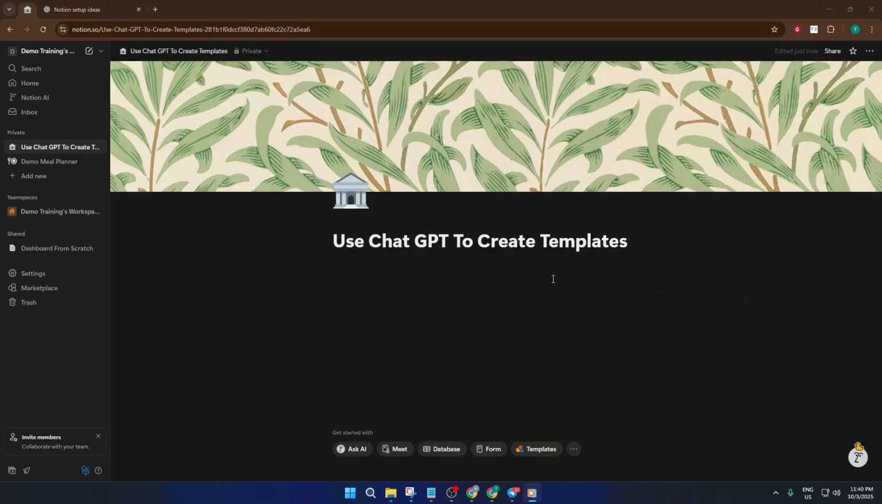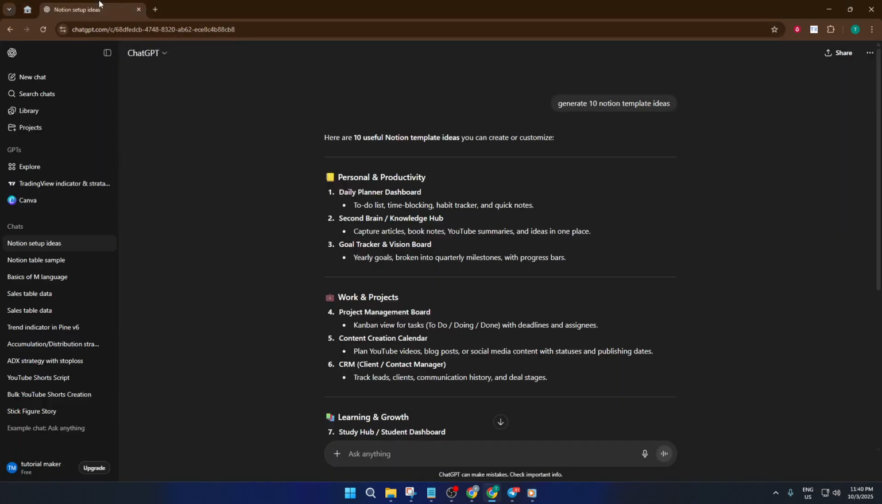The first thing you'll want to do is open up ChatGPT. This is your idea-generating powerhouse for today. Once you've got ChatGPT open, type in something like, "Generate 10 Notion template ideas." Doing this is like asking a super smart friend to give you a menu of possibilities you may not have considered. ChatGPT will quickly whip up a list of Notion template suggestions.